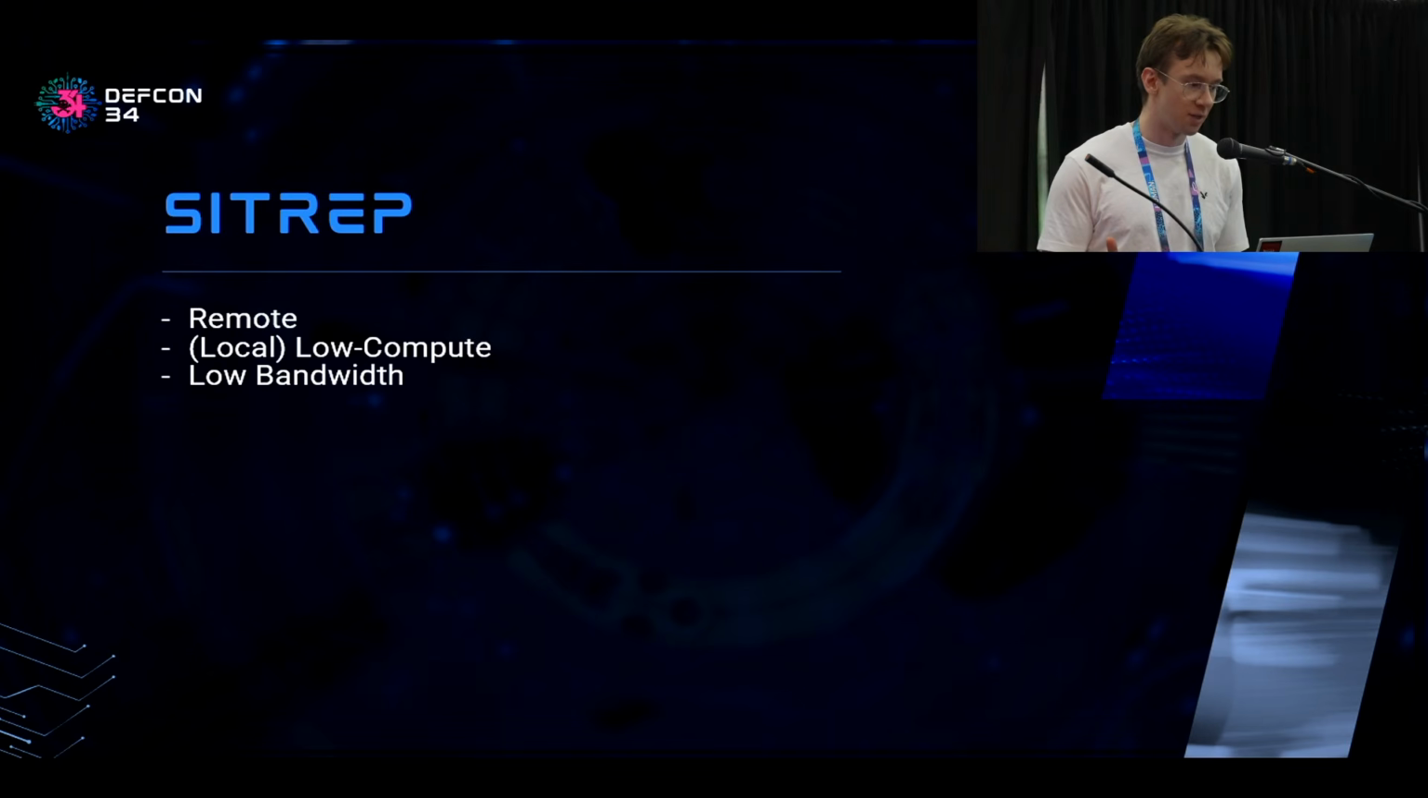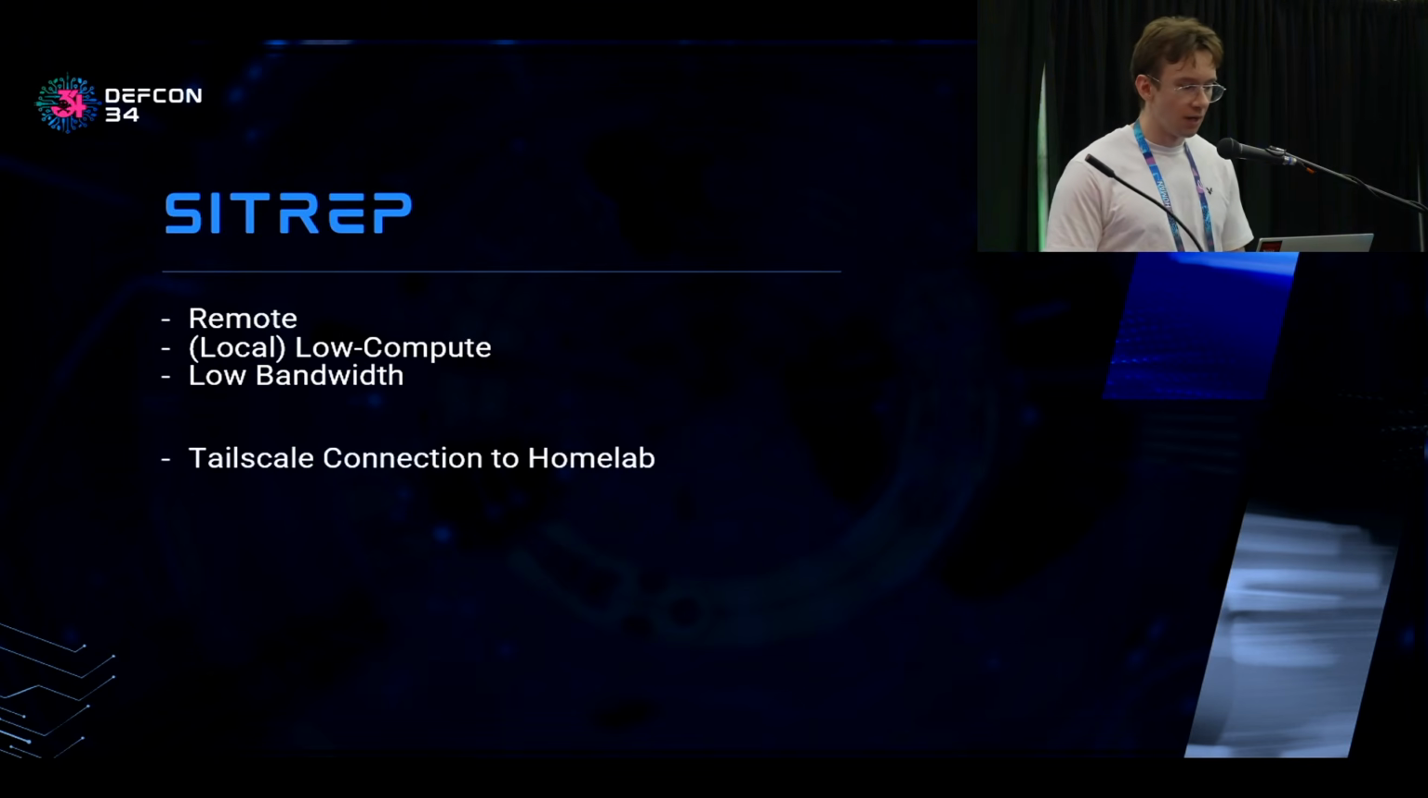So the situation was I was extremely remote. I had a very poor low bandwidth connection, and I also had low compute in terms of my laptop. This thing is 10 years old. It's not exactly modern, but it works fine. But at home, I've got much better services. I also, however, have a Tailscale connection out to my home lab, and that is going to come in very handy.